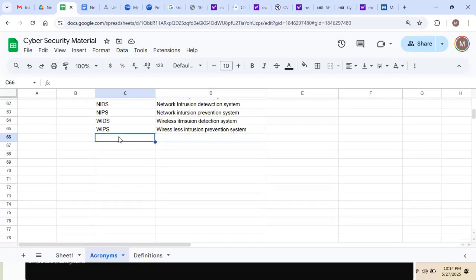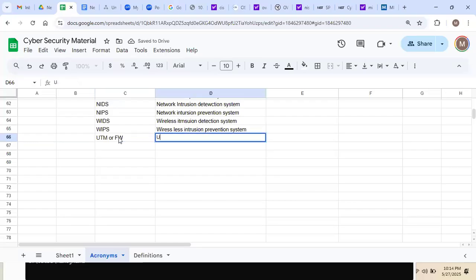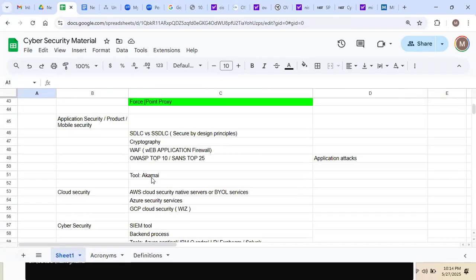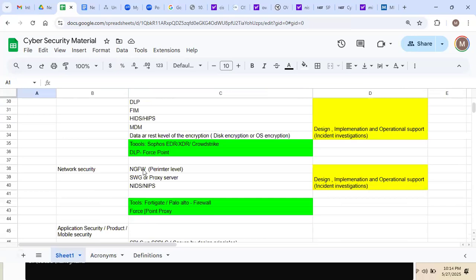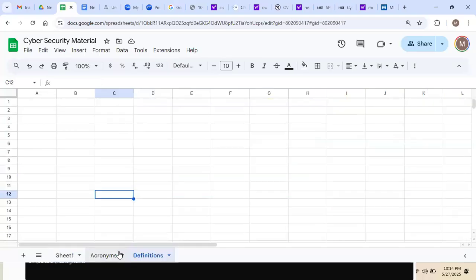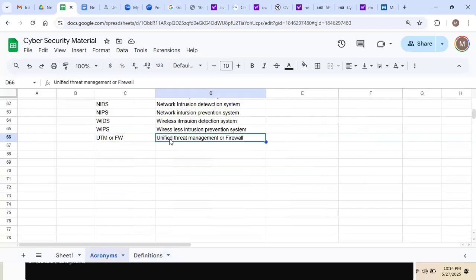So next one, UTM. UTM, Unified Threat Management, is also called a firewall, FW. It's a network security device or perimeter security device. If you want, you can continue following our course content. Under network security, we are going to discuss next generation firewalls. So UTM or firewall is a network control device, network security device or perimeter security device.